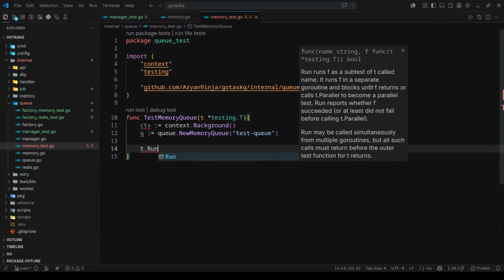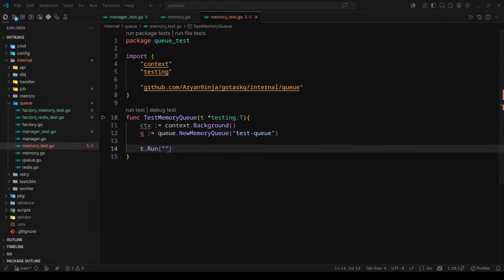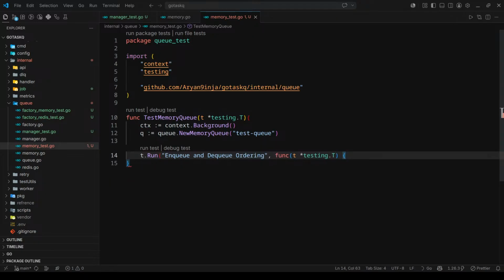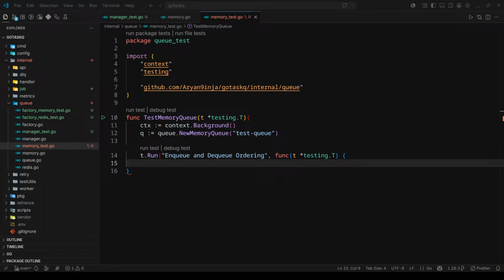t.Run enqueue and dequeue ordering. So it will test for ordering of enqueue and dequeue. So what we need is to create a job. Okay, we will create a new job, and we will create two jobs.